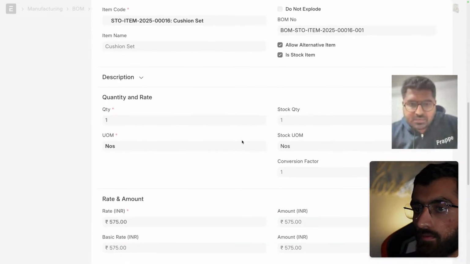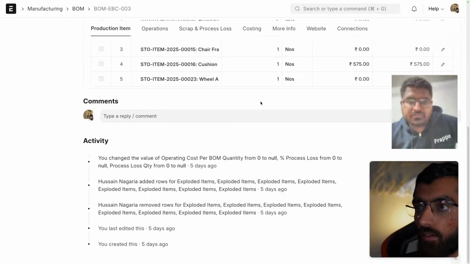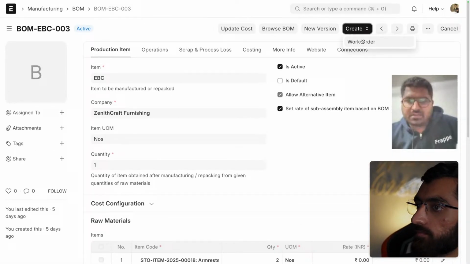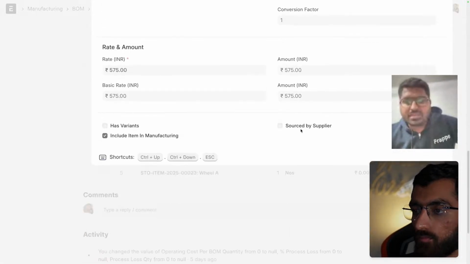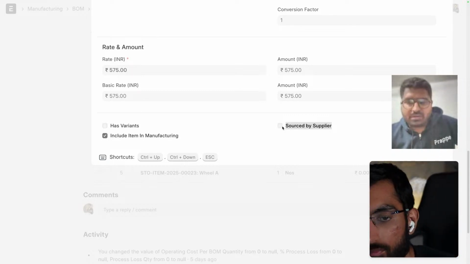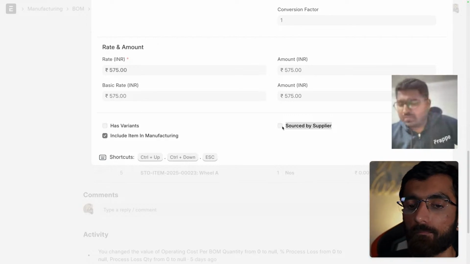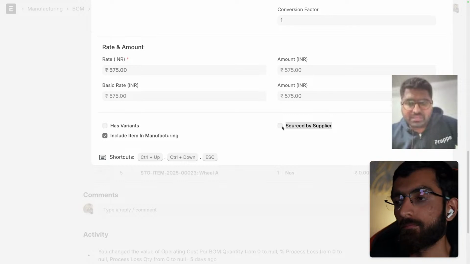There is one checkbox below: source by supplier. That source by supplier is where the supplier buys the raw material. In that case, you are not supplying a raw material, but they are sourcing the particular raw materials and using them, then you will be paying for that particular raw material against that amount. Okay, so here we are done with the setup of subcontract.